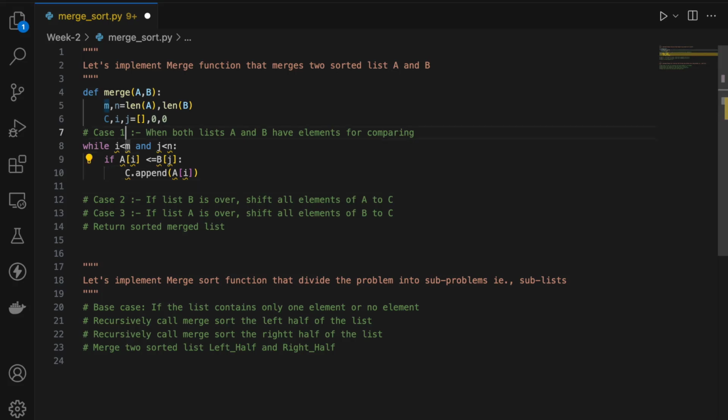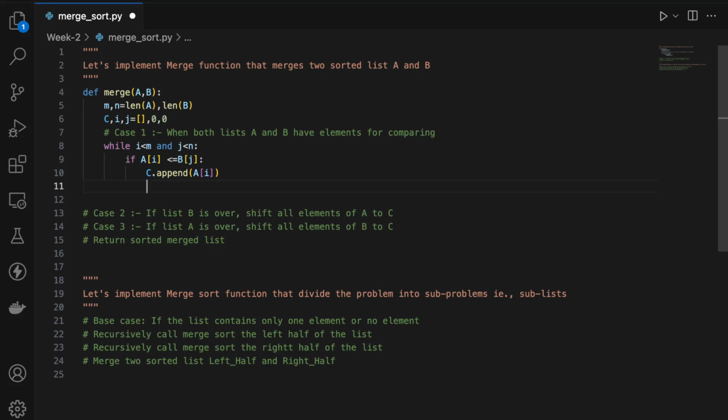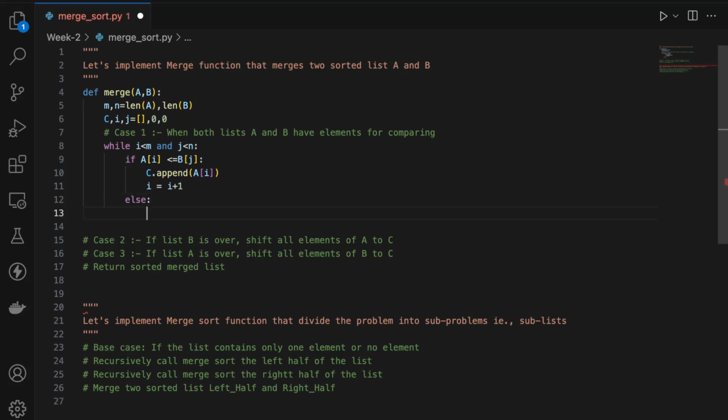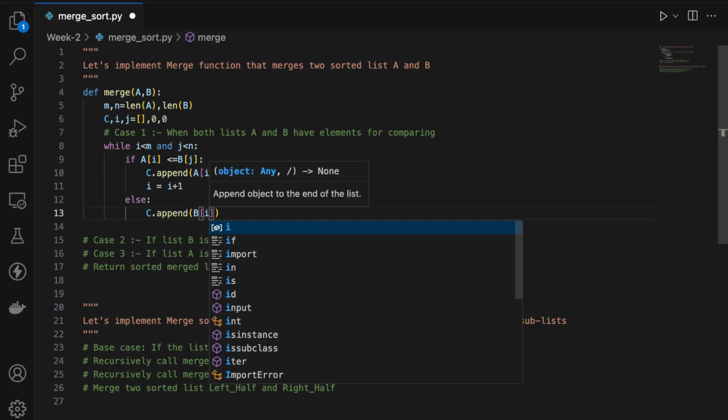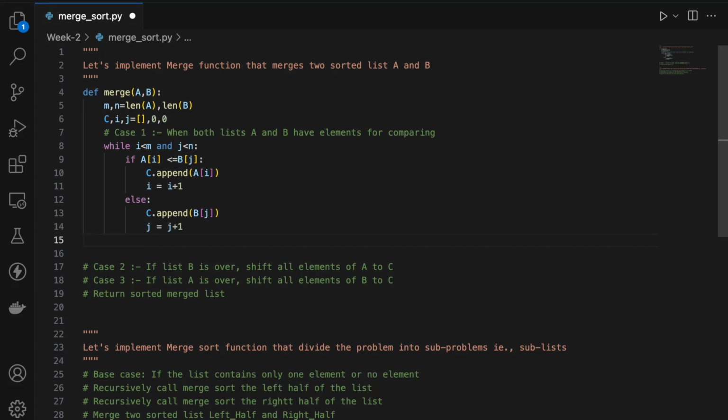I think there is an indentation issue. Let's move it. Yes, I hope it's okay. Now this is fine. The increment of i is done because the element of a is added. In the other case, where the b element is smaller than a, we append that b element into the merge list C, and we increment the index position j that belongs to b. So this is the first case we have implemented.